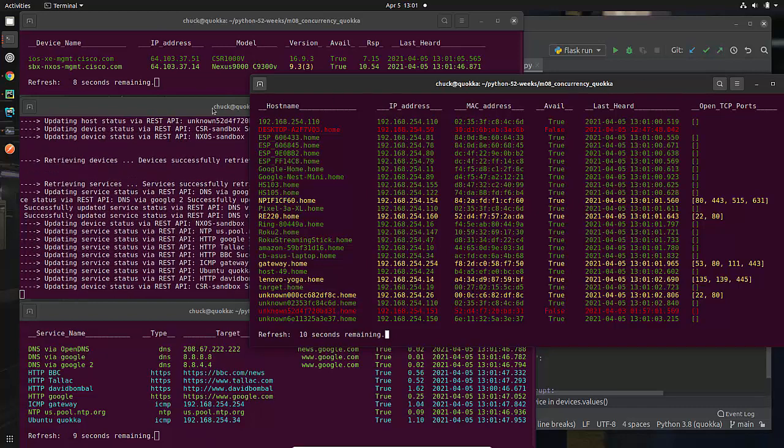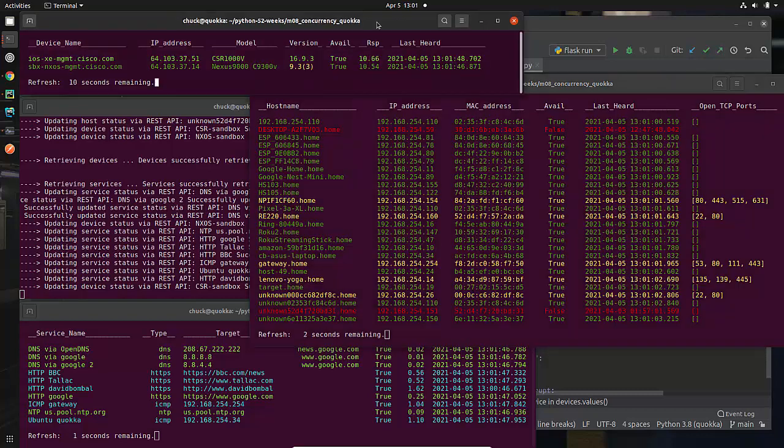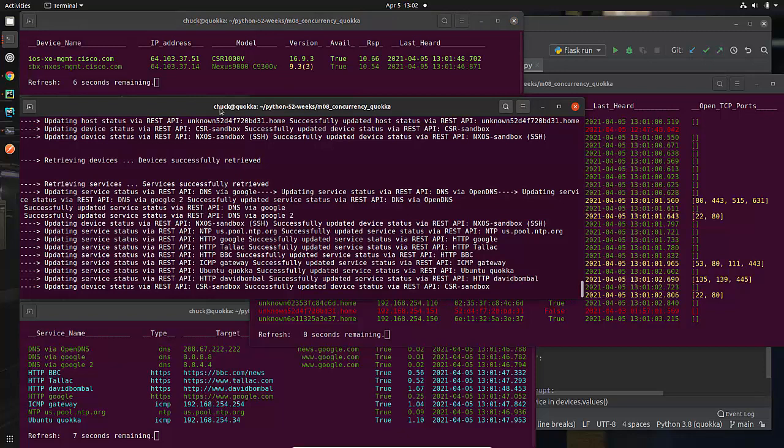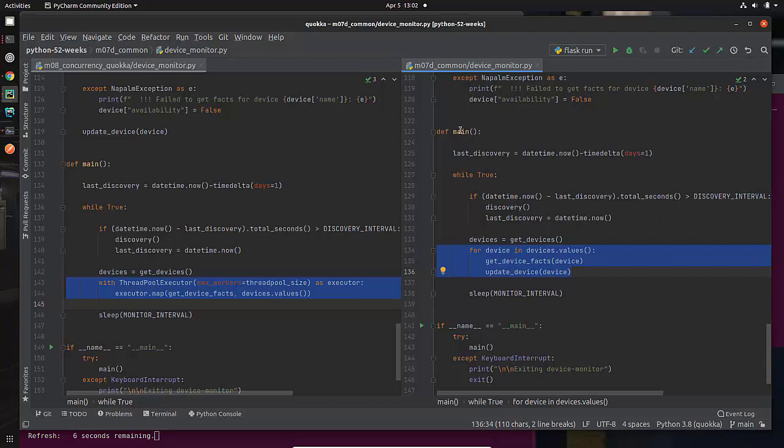And what I decided to do was to change each of these services that's running and doing the monitoring to actually use concurrency of some type. And the question is, how difficult would it be to do that? And that's what I'm about to show you. And the answer is not very difficult at all. So here is my device monitor code. This is my main application.